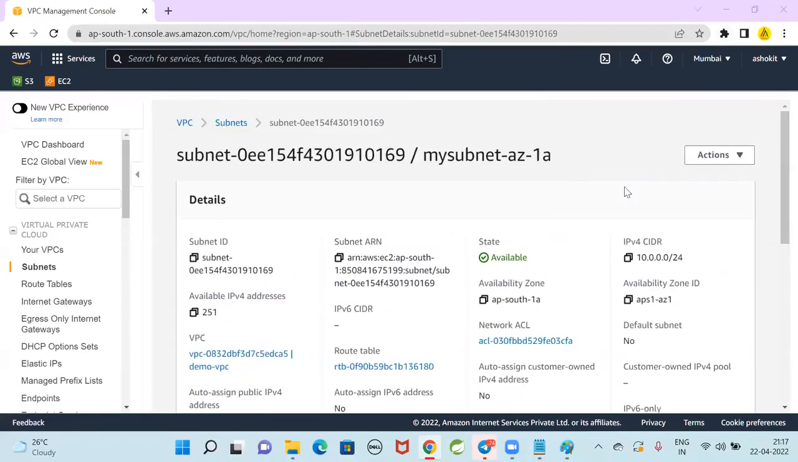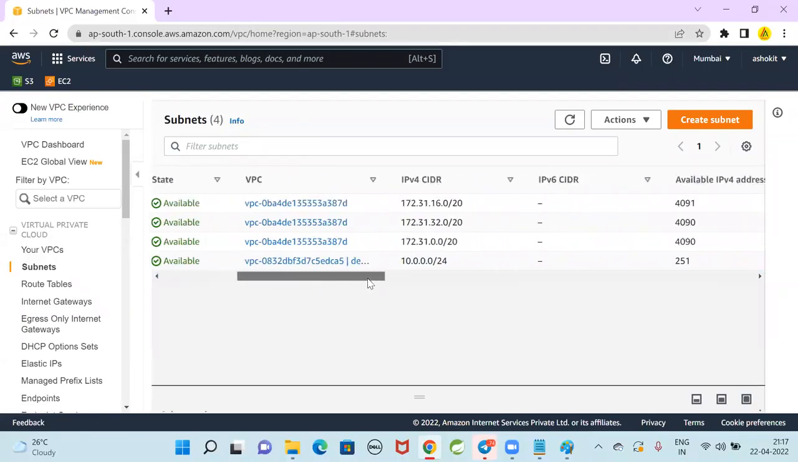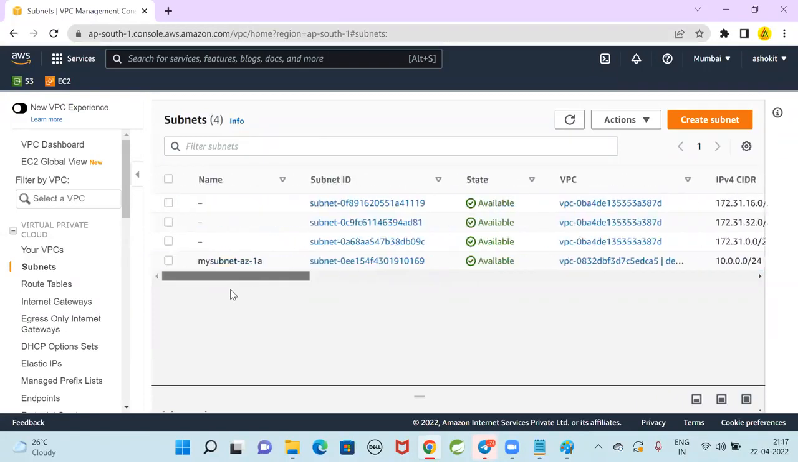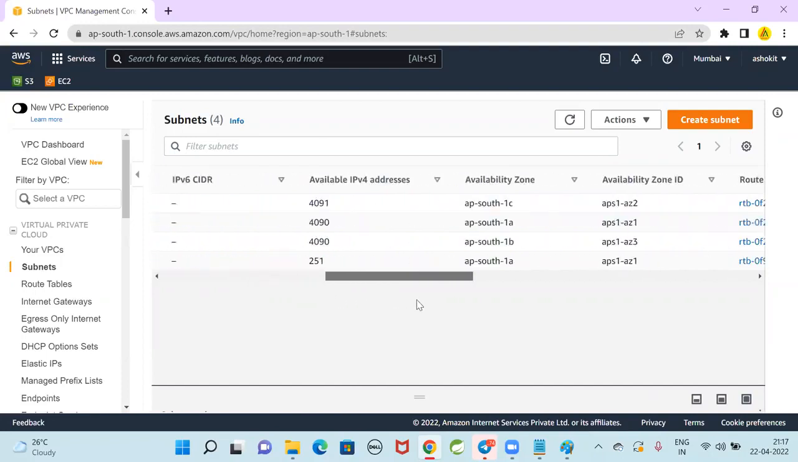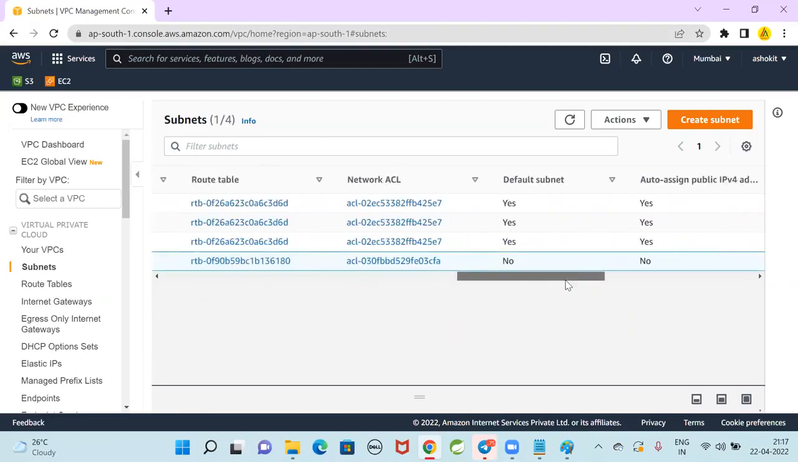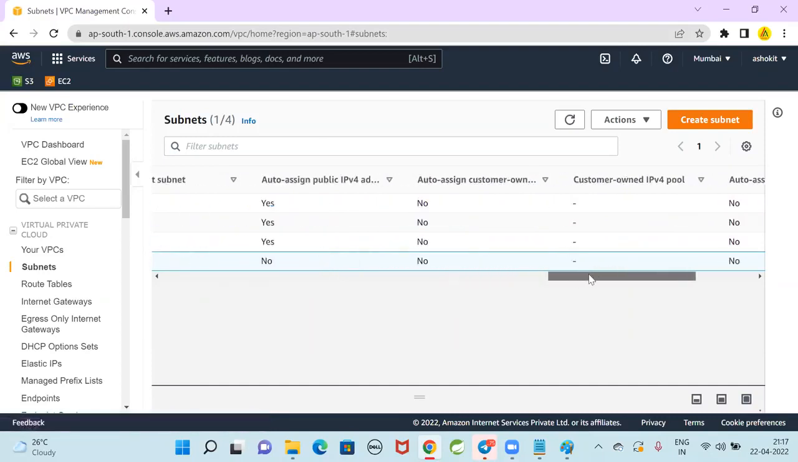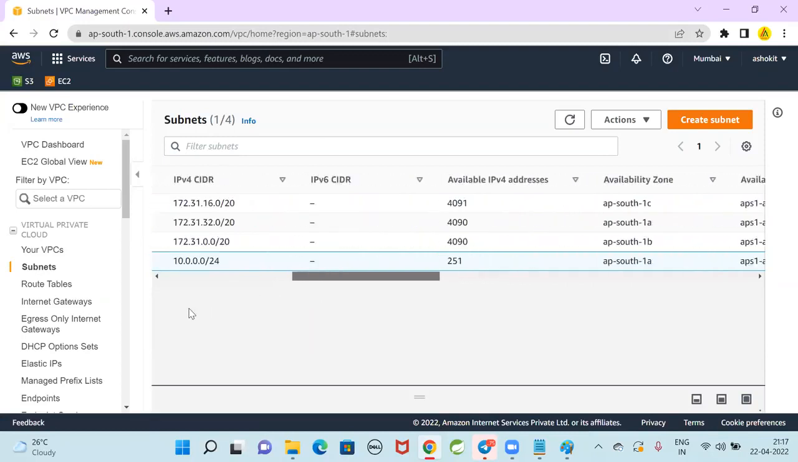AWS reserved 5 IP addresses. AWS will not provide you those five IP addresses, like 0, 1, 2, 3. That's why my subnet got only 251 IP addresses. It is available in availability zone 1A. Now see, the route table is separate from the default. The default route table is not used for this; it is using its own route table.